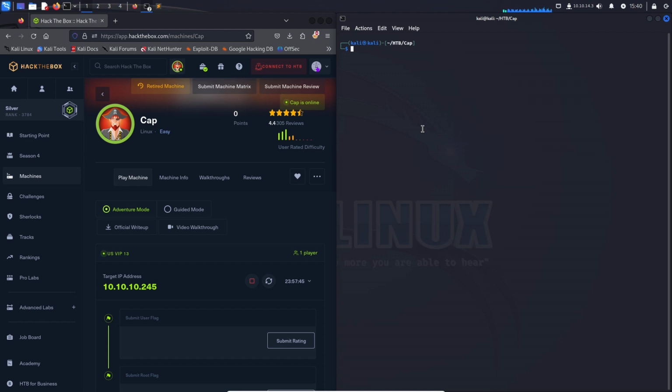How's it going? I'm going to be working through the Cap machine on Hack The Box. It is an easy machine on the Linux operating system. This machine is frankly very easy. We're just going to be working through this to slowly build up as I focus more on my OSCP prep.